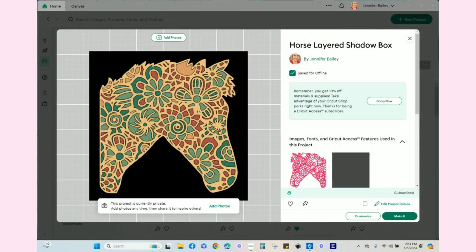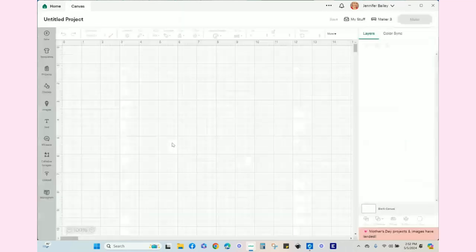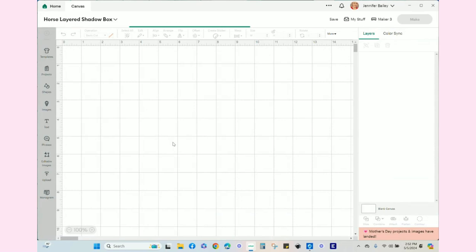So in Design Space, I basically looked for a mandala horse and found this pattern. It came up in the images search or project search, and I thought it was so beautiful. So what I did is I went in and made several different copies of it so that I could play around with the layering of the colors. And what I mean by that is that I have five different colors, and I wanted to make sure that the order in which these are cut is the best for the project.